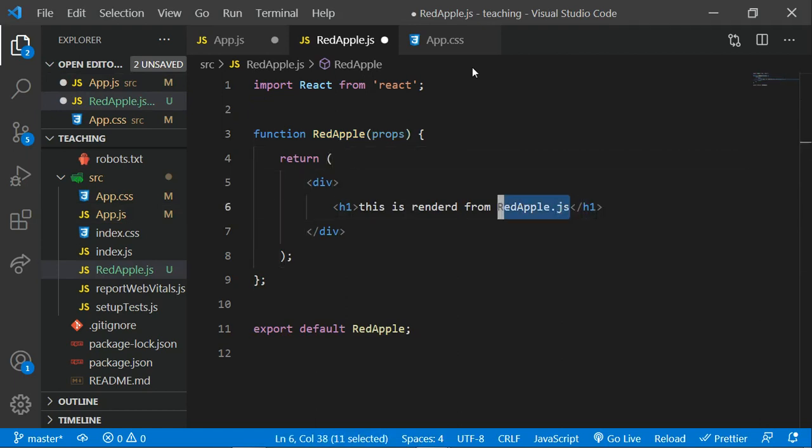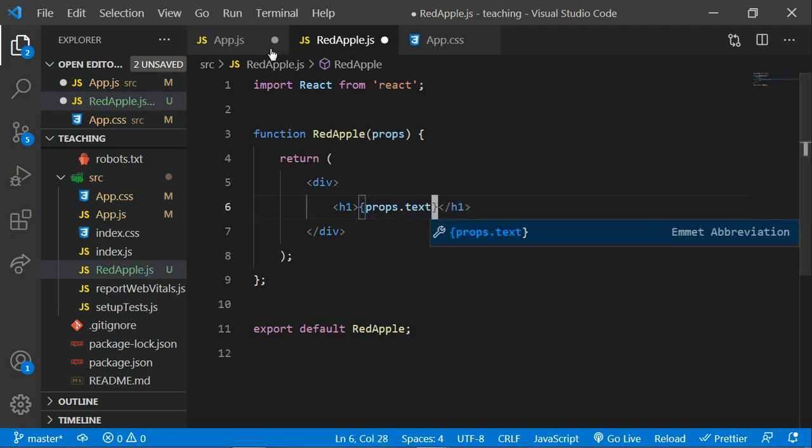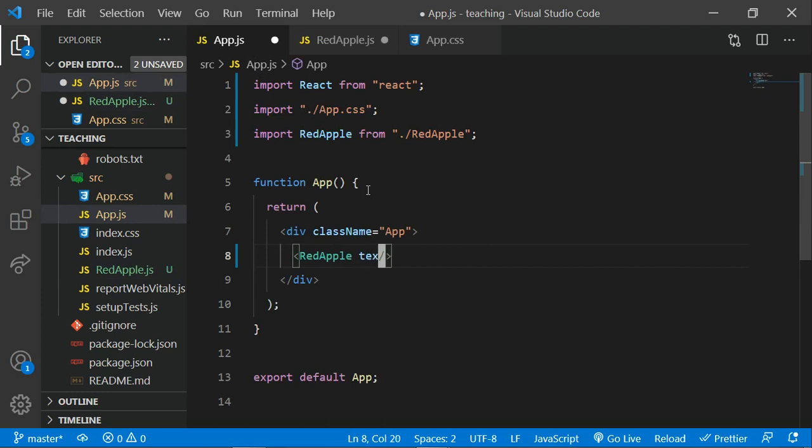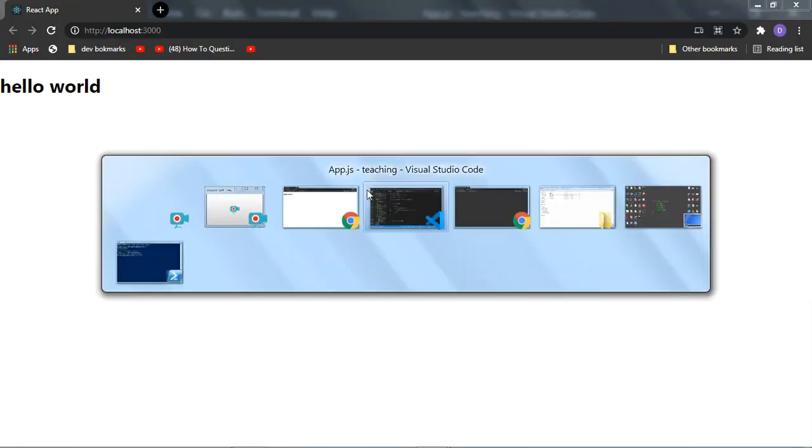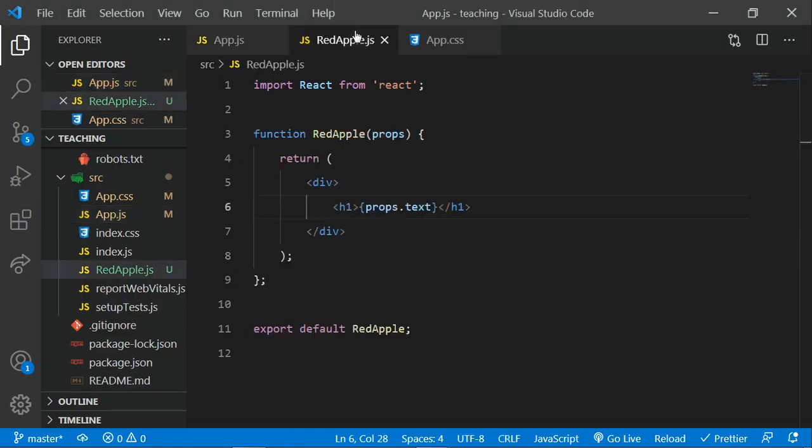So there is something called props. There is a function and it will take arguments if you want. So we can say props, and then here we can say props.text. I'll show what this means. I say text equals hello world. Boom. I'll save all the files. Hello world. I know this will go over your head, but I'll show you what this means.